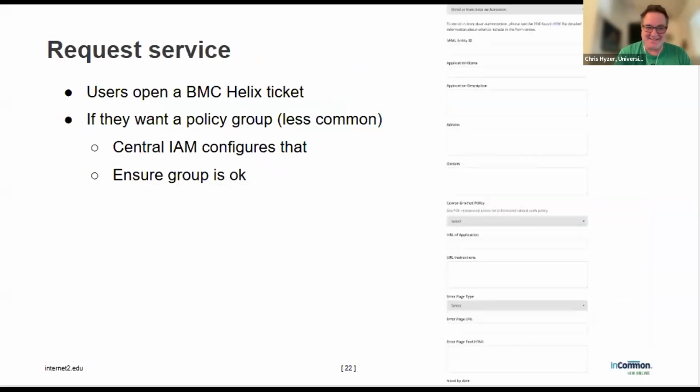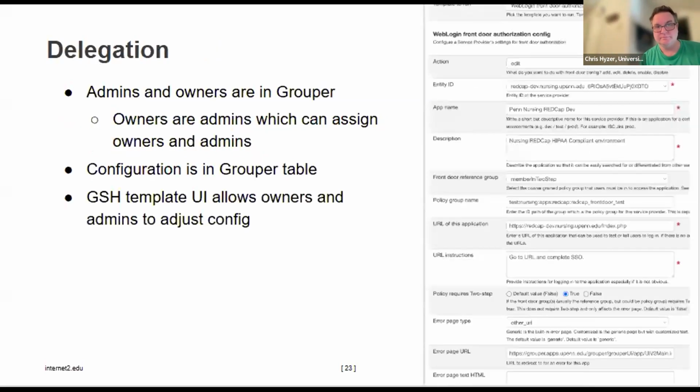Garrick. Hi, hello. I'm Garrick. I'm also working with Chris at University of Pennsylvania. So this is what a user sees when they open a ticket to intake an app. You can have a policy group right here from the beginning, but they may be more likely to pick a course front door reference group instead. Next slide.